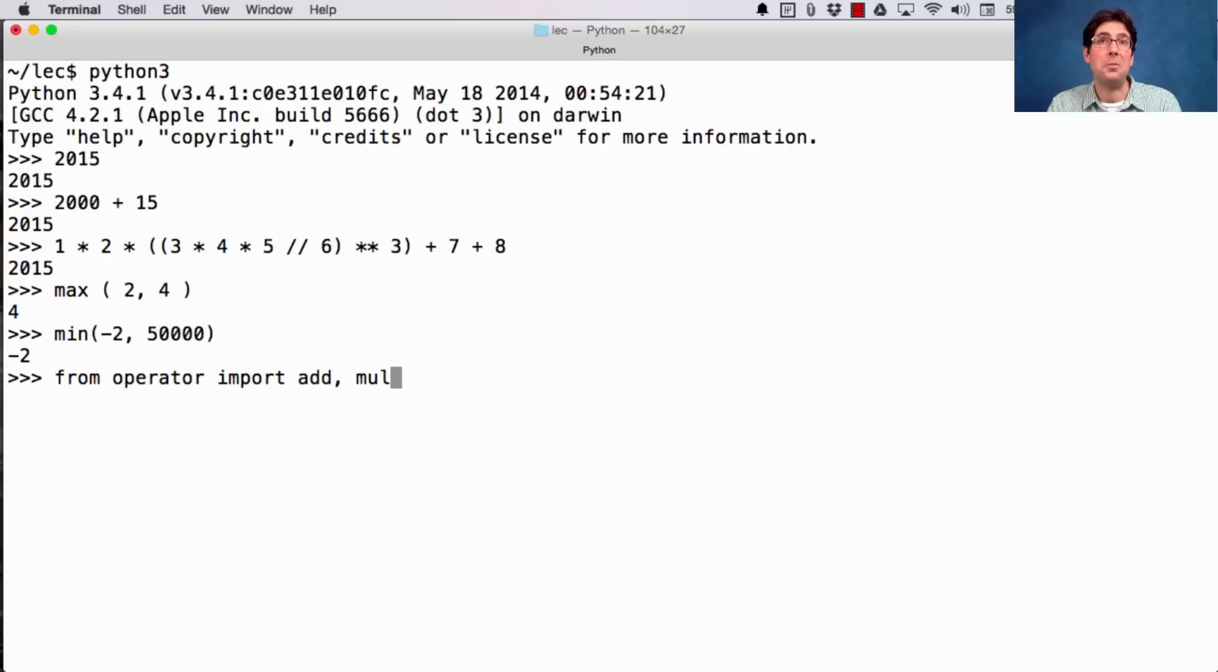Now, it's not available all the time. I have to write this import statement in order to get access to add and mul. That's only a minor inconvenience. I just do it once, and now I can add together 2 and 3 using a call expression. I can multiply together 2 and 3 in order to get 6.